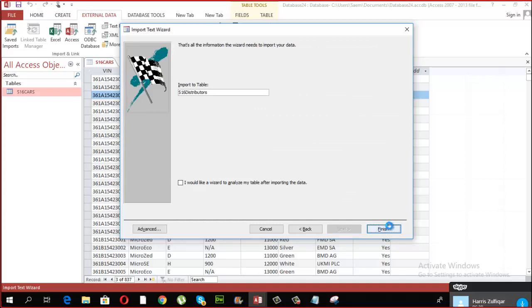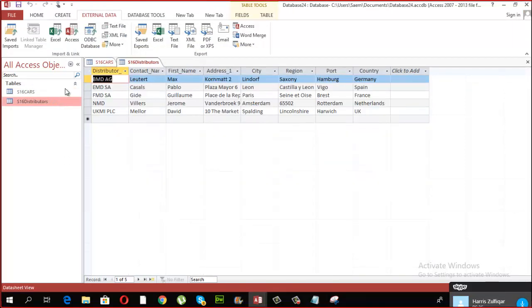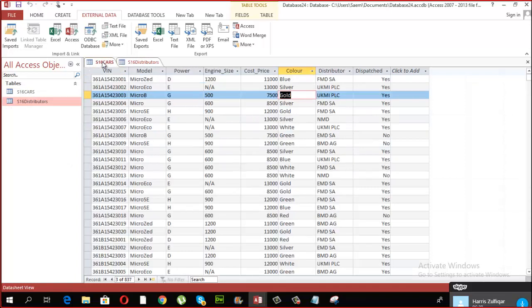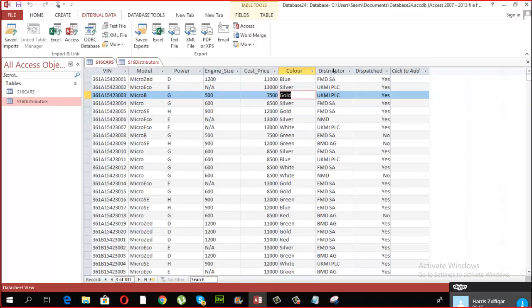You need to tell me which field can help us to create a relationship. I have this table and I have this table. Please look closely and tell me the relationship. Distributor, very good. Distributor and distributor.